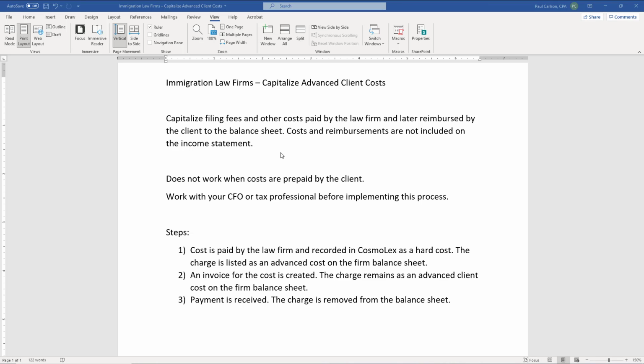So the process is for, again, corporate firms, and in corporate immigration, the law firm will typically write a check for an application fee or other hard costs out of the firm operating account, and then the firm goes ahead and will bill or invoice the client for the legal fees plus all the application fees when the work is complete. This process does not work when costs are prepaid by the client. There's a gray area here where if the client is prepaying costs, they may need to go into trust. But either way, this would be a completely different process.